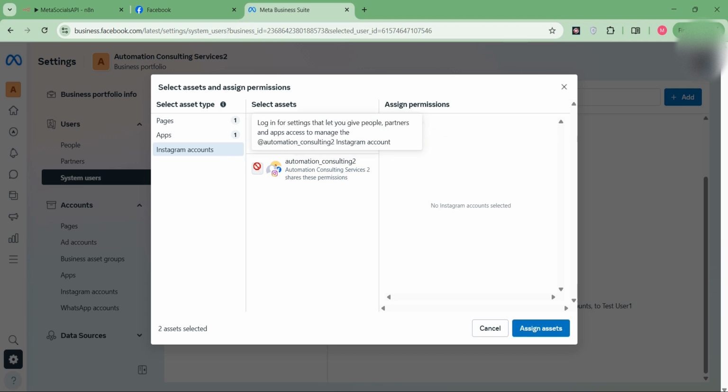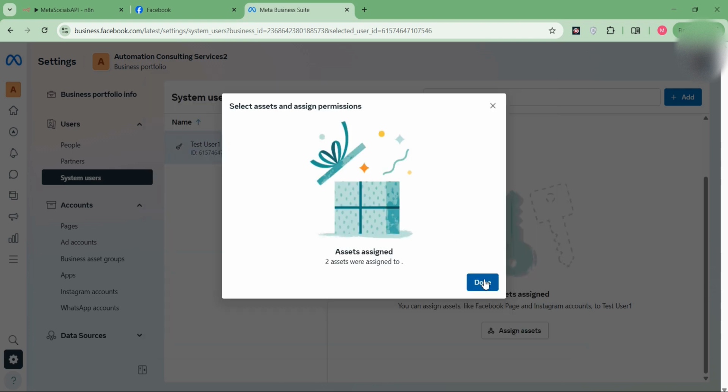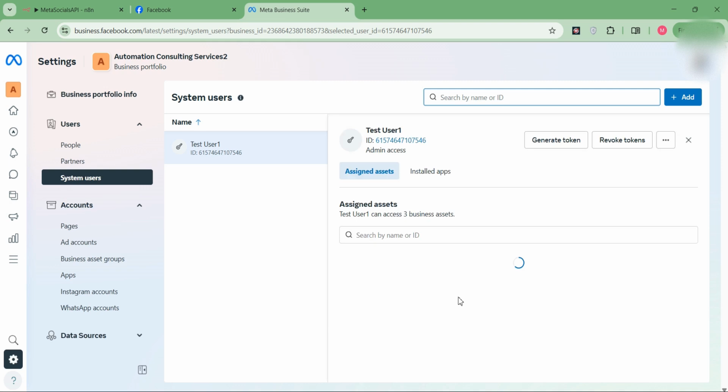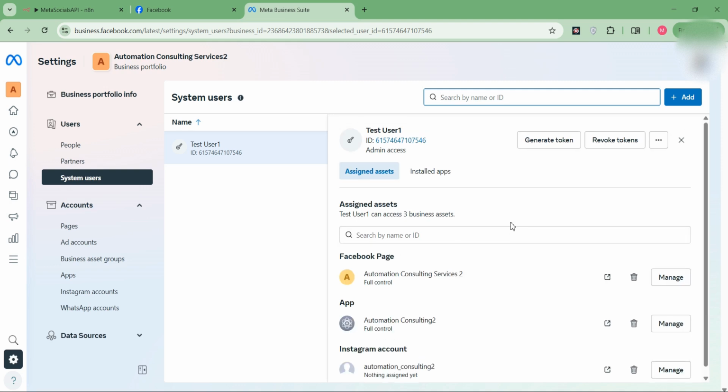So this is the issue we were having with Instagram before. It's saying you don't need to do this. It's already done. And so we'll just take their word for it. Great. All right, so these assets were assigned. If we refresh the page, they should show up under test user 1. Wonderful.